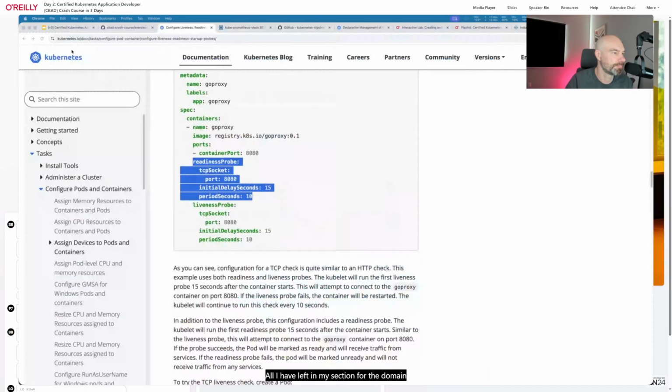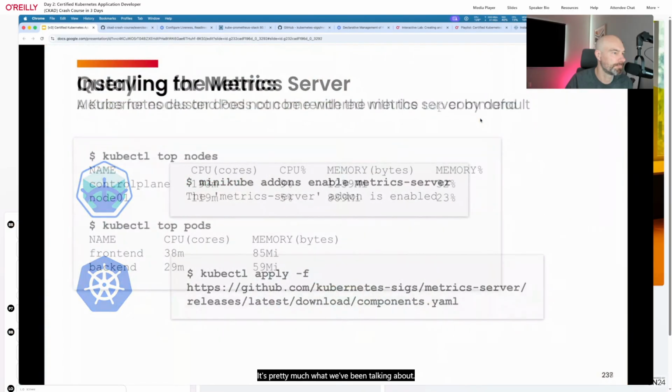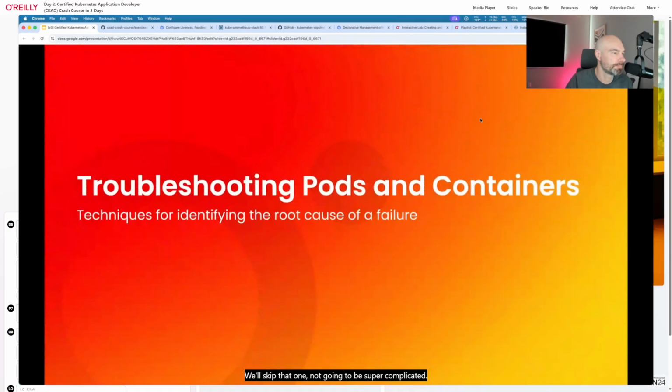All I have left in my section for the domain is to talk a little bit about the metric server, which we've already done. So I've shown to you the kubectl top command, which is super useful if you want to inspect the current resource consumption on nodes and pods. I'll skip over that. It's pretty much what we've been talking about. By the way, there's a question or exercise here that you may want to go through. It lets you exercise the top command in more detail. We'll skip that one. It's not going to be super complicated.